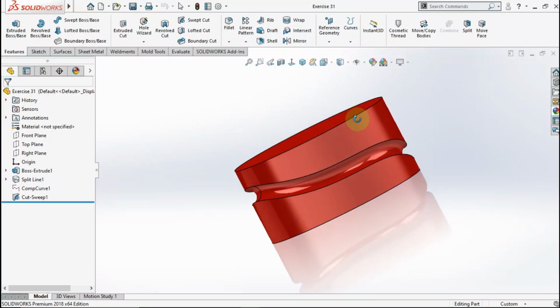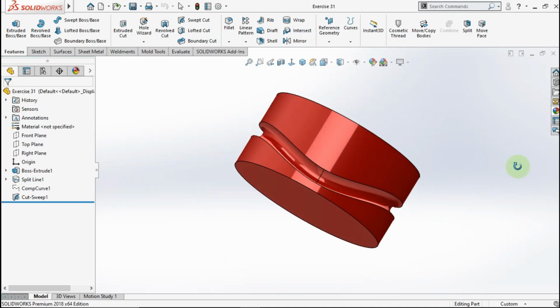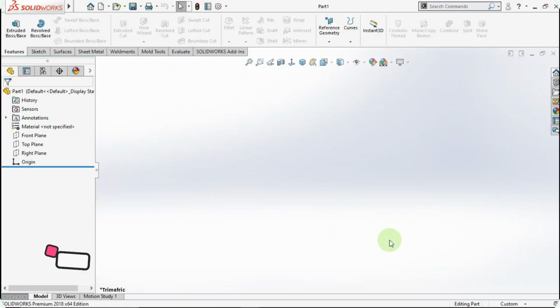Today in this video I will show you how to design this part, and without wasting time, let's start it. First step, go to top plane.